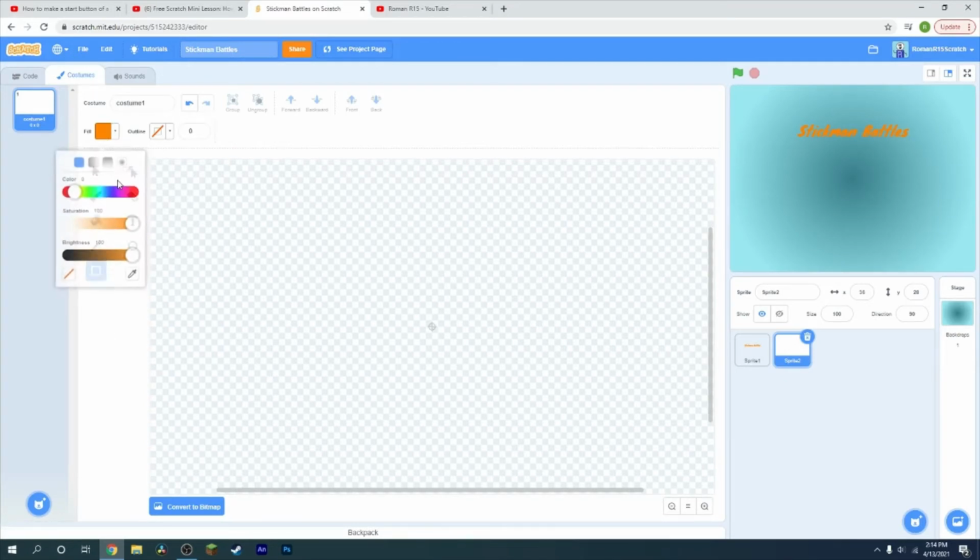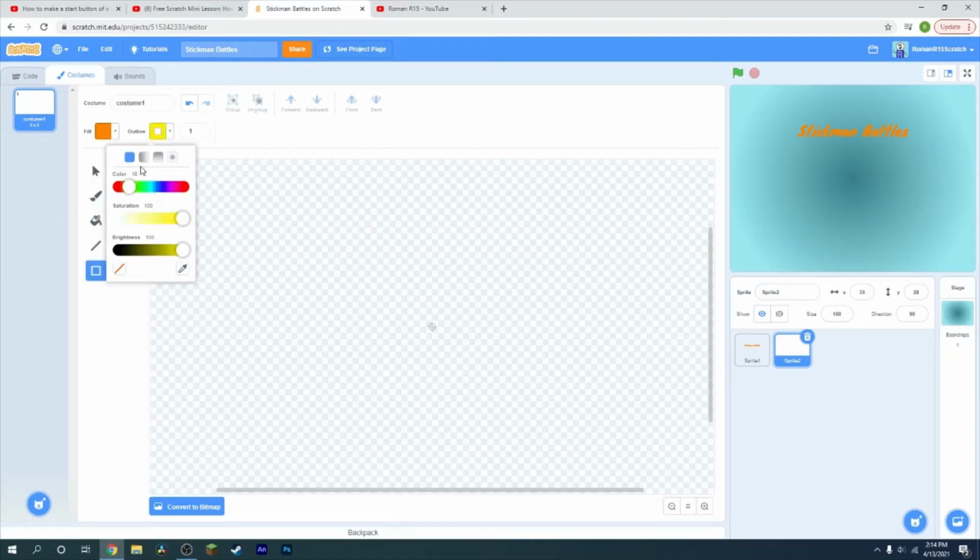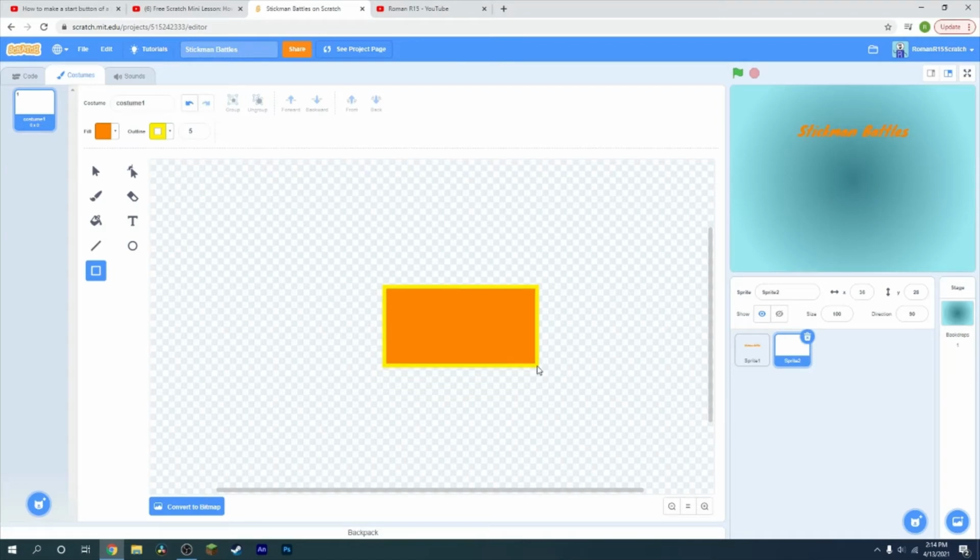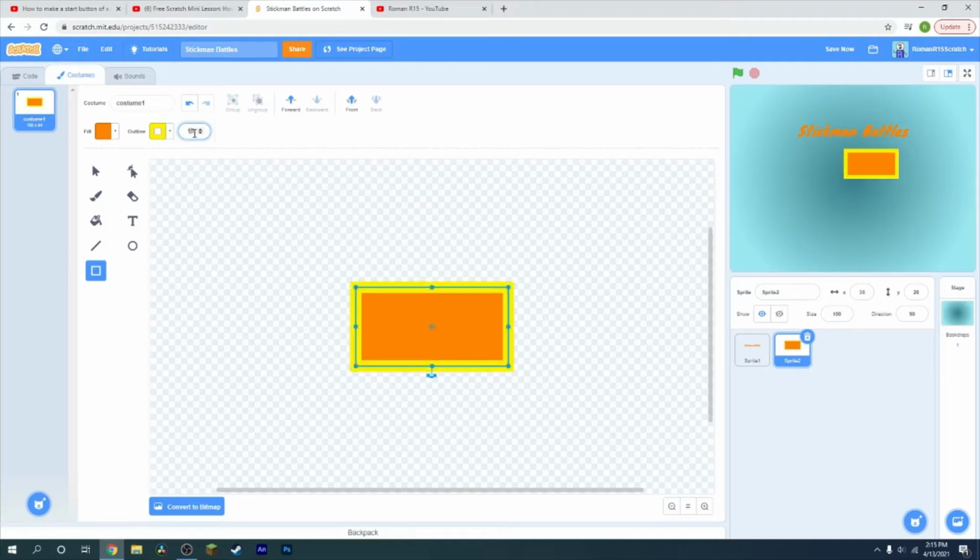Oh, and we're gonna make it yellow, orange with a yellow outline, because I think that's cool. If it's not cool to you, then I'm sorry. Okay, I'm sorry.